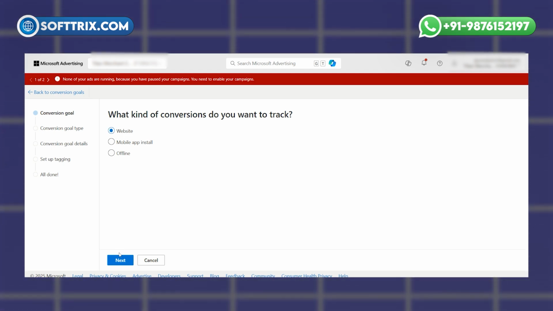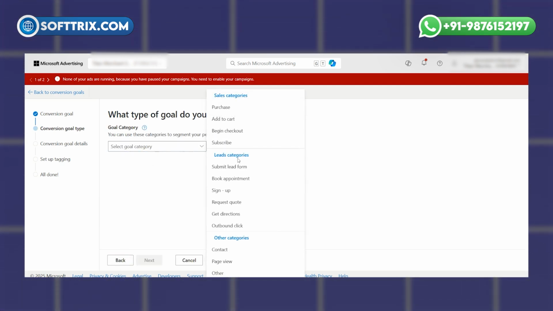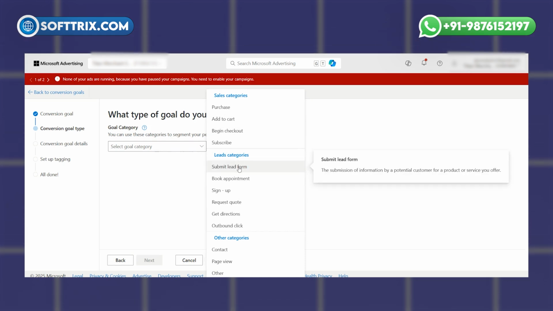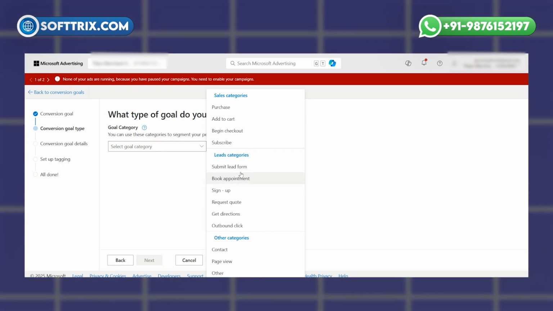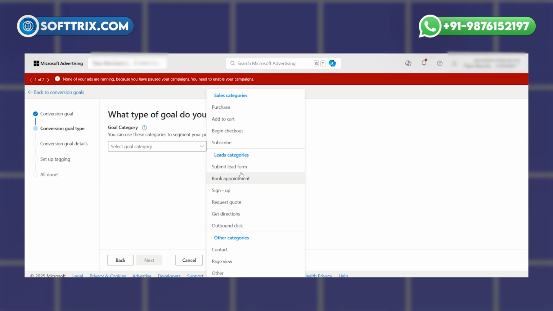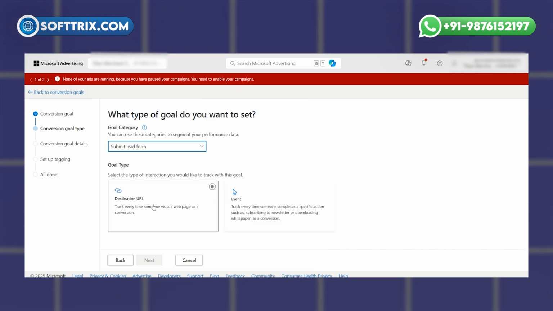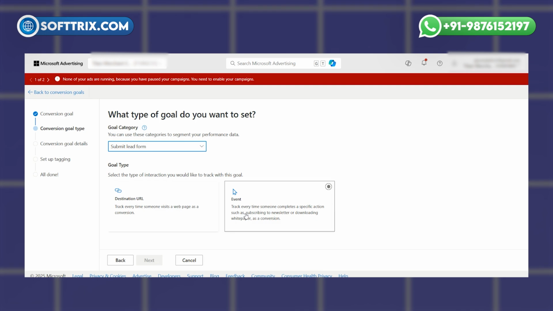So I will choose website here, and then I will click on the next button, and then you need to choose your category, like goal category. As my goal category is submit lead form, I will choose that. If yours is book appointments, or anything you think would be your goal, you can choose it from here. There are a lot of options. So I will choose submit lead form, and then track every time someone visits our web page as a conversion. Track every time someone completes a specific action like subscribing.